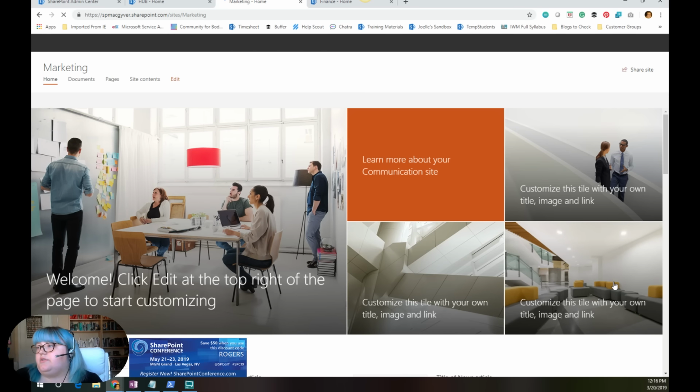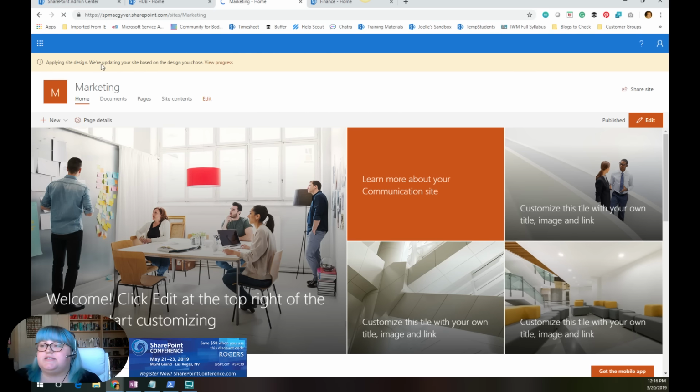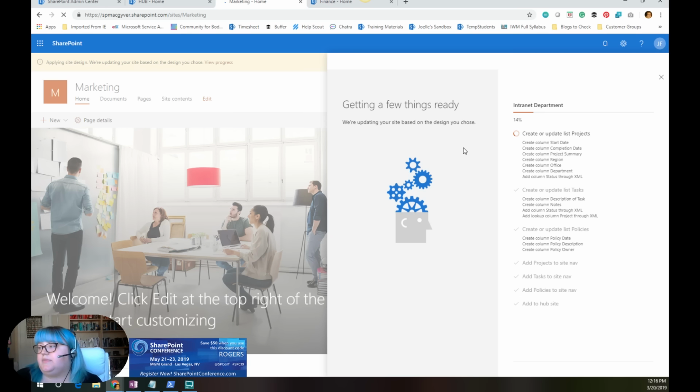What you'll notice as it continues to think is that it's telling me it's applying my site design, so I can go ahead and view the progress. It's going to run through and do everything that I wanted it to do. And you see it did it pretty quickly. It was adding some lists, libraries and fields, and the very last thing is it added it to a hub site. Now, before I click View Updated Site, you'll notice that the background is white. None of that global nav was up there. Everything was just a generic, clean communication site.